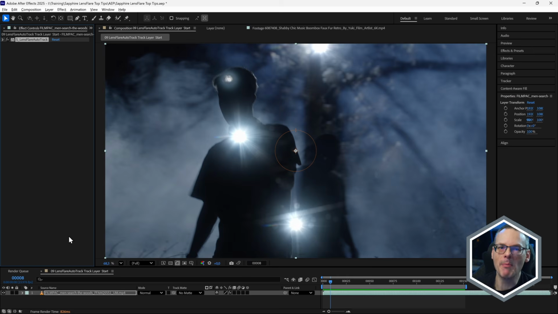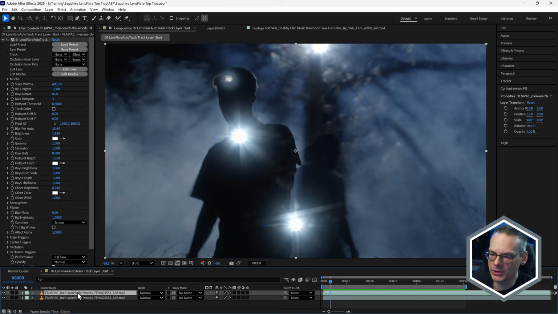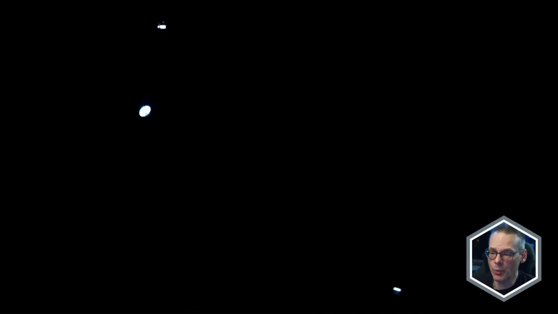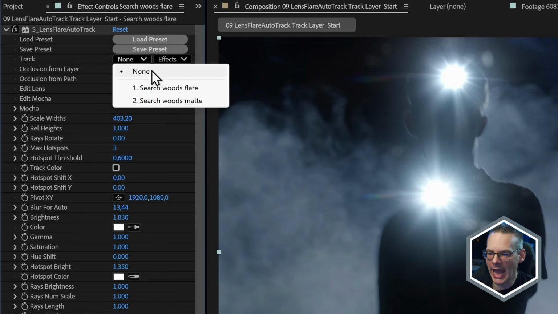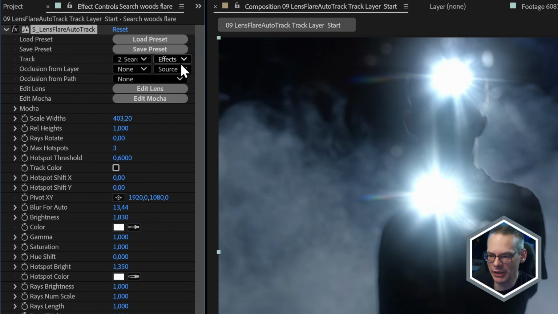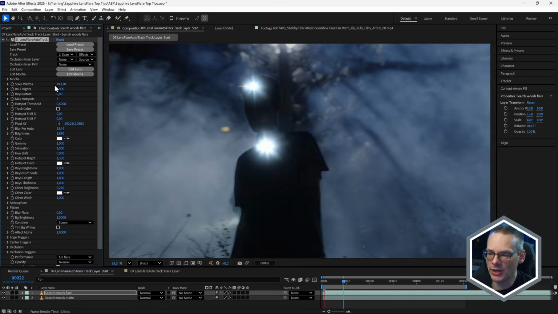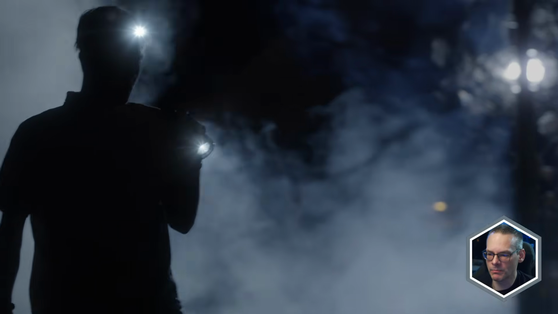So if you want finer control, here's another little tip. Make a copy of your clip. I'm just going to duplicate that, color correct it so that only the lights that you want are shining. And then you can use that as the track layer in the original lens flare effect, to limit where things get placed. There we go. Of course, the best way to get total control is with Mocha, just requires a bit of actual tracking.